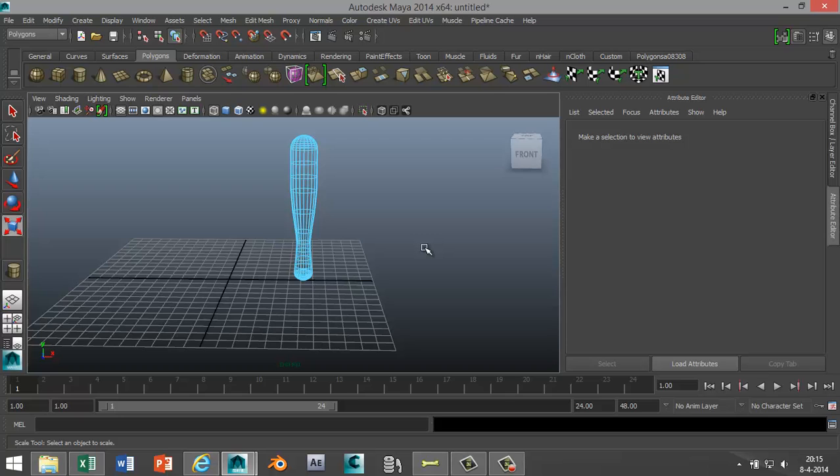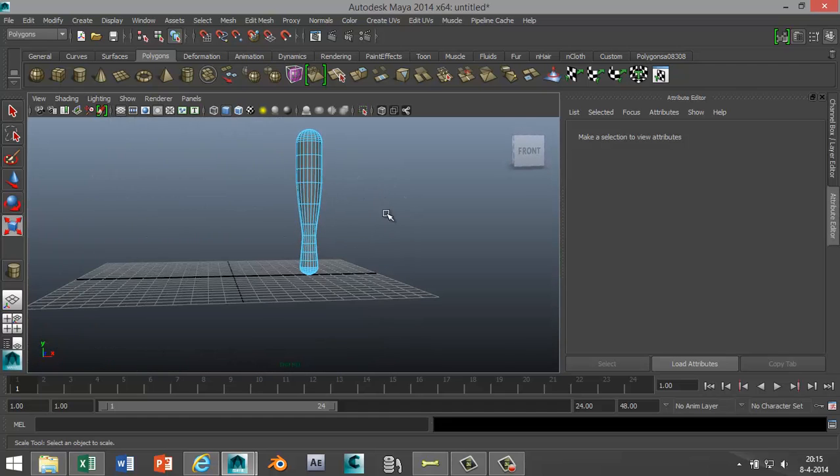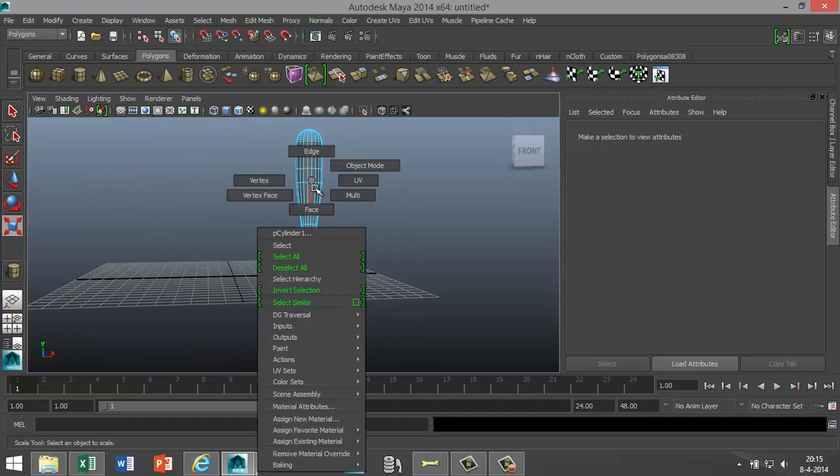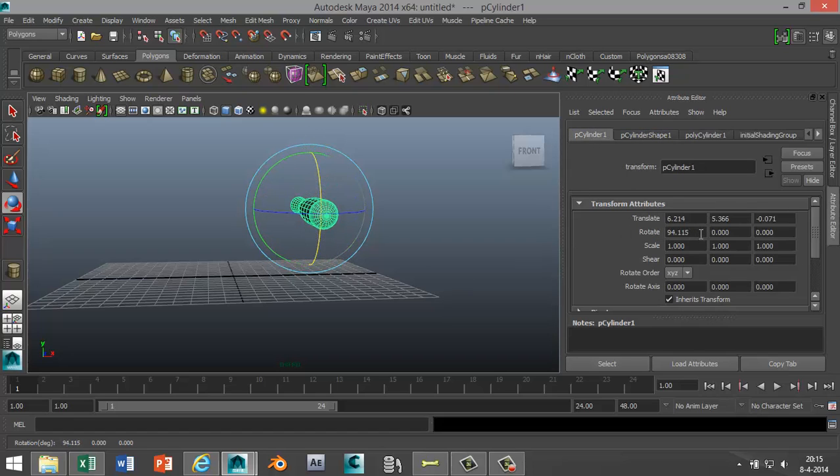Okay. So we're going to hit 5 for shaded mode, and this supposedly looks a little bit like a baseball bat anyway. Okay, right click on the bat, go to object mode, select it, hit E to rotate it to 90 degrees, like that. Just check if you got 90 degrees exactly. Okay, so we've got that in position.